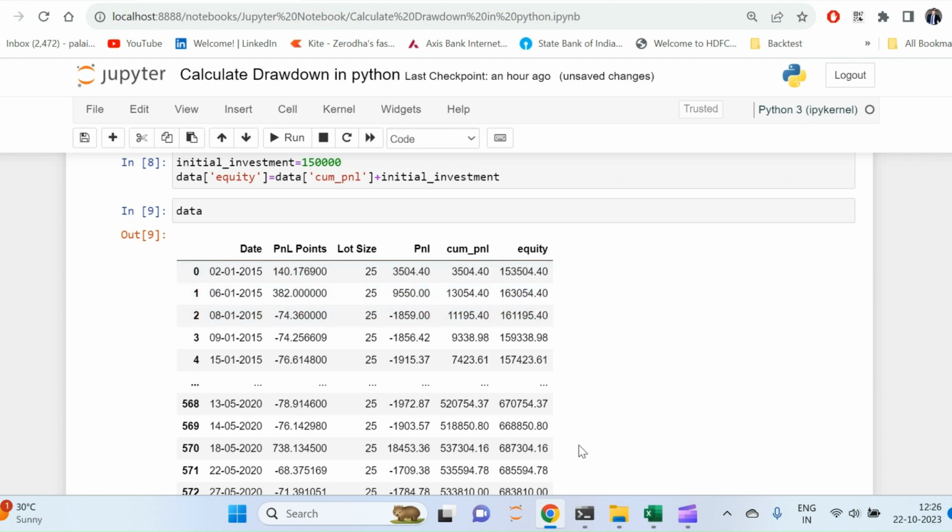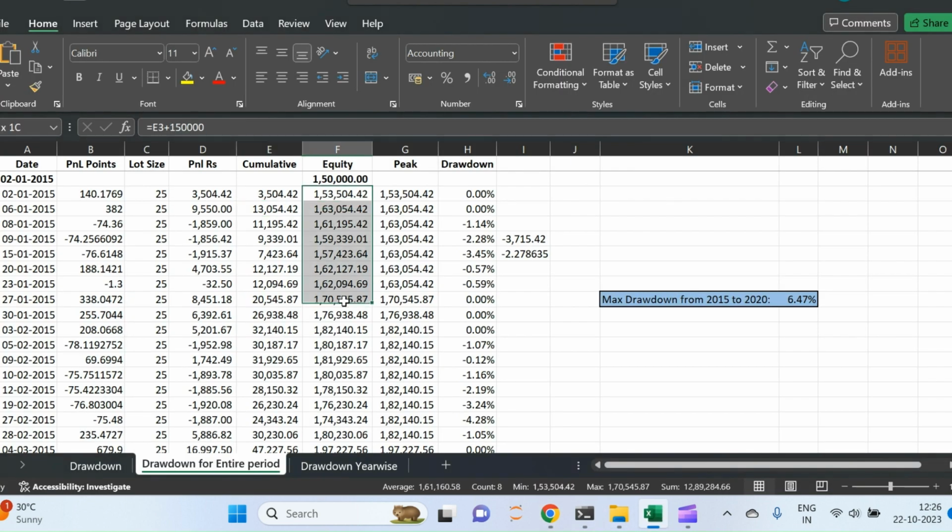So this is what the equity column here is, and that is what it is in the Excel as well. Now coming to the peak. This is a little bit tricky in Python, not exactly tricky, but if you are new to Python, then you need to understand it a little bit. So listen very carefully to what I'm trying to tell you.